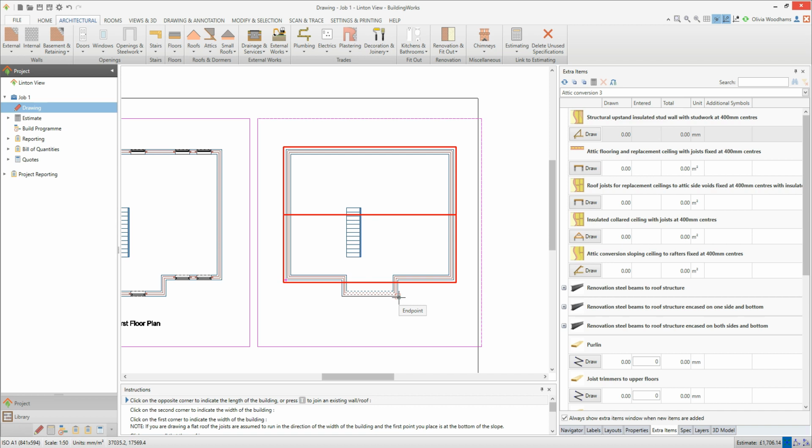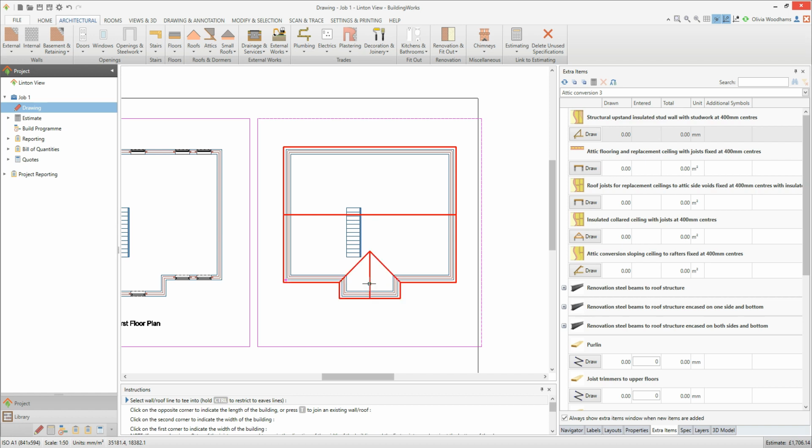As this roof joins the main apex roof, press the T key on your keyboard. The final instruction tells you to select the wall or roof line to tee into. Click on the eaves line of the main roof. After a moment, the valley will appear on screen.